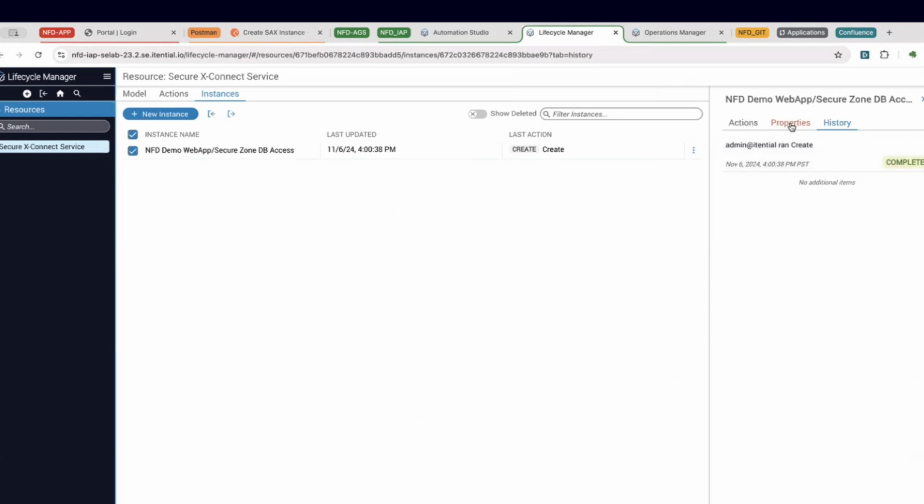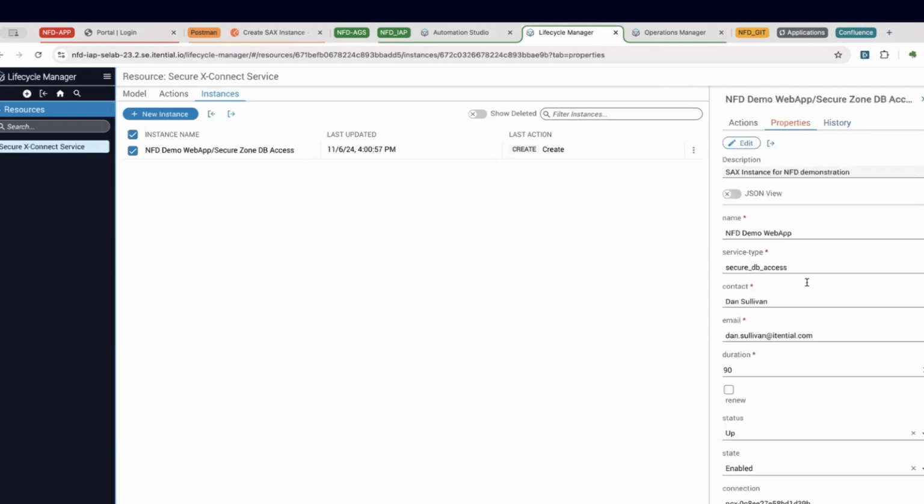So if I click on the properties here, you can see that it's up, it's enabled. I have some data back from my cross-connect information from AWS that I'm going to hang on to, because the next time I want to reference that, I need to know that cross-connect information. So now I kind of have a stateful representation of this instance.